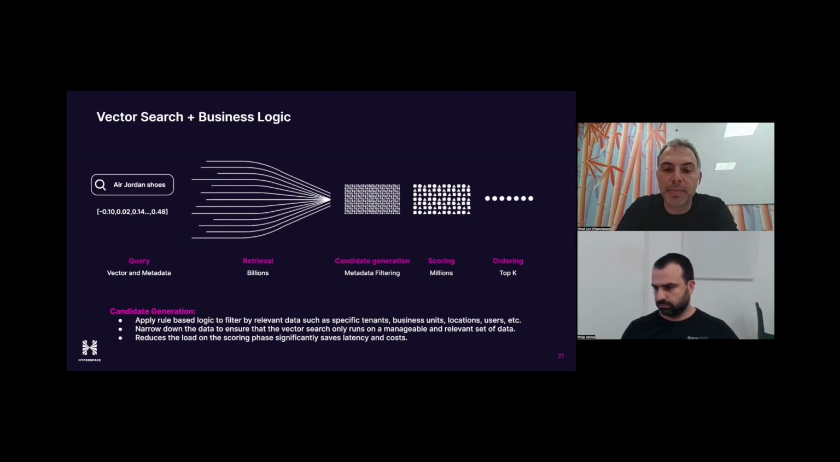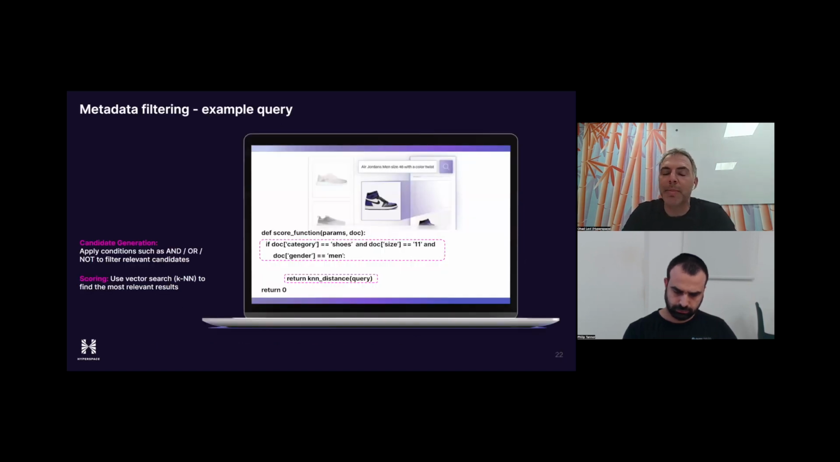And now that I get millions, which I know are relevant, because I removed all the irrelevant results, I can do some more heavy lifting, scoring on the remaining results. And maybe run the vector search only on those millions. I will benefit in latency, I will benefit in costs, and I will definitely benefit on accuracy as well, getting a much more relevant top K. Again, let's view a quick example of that.